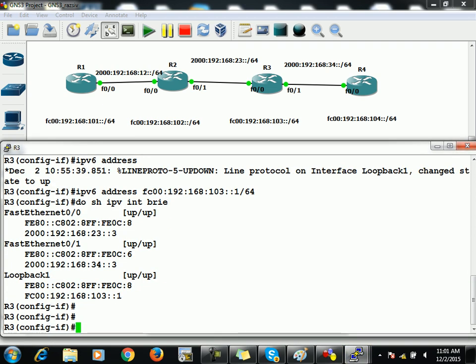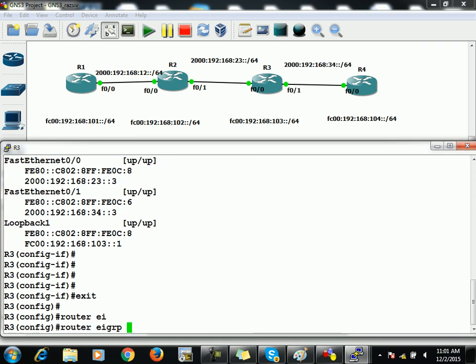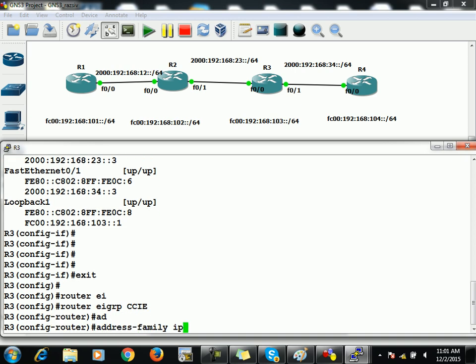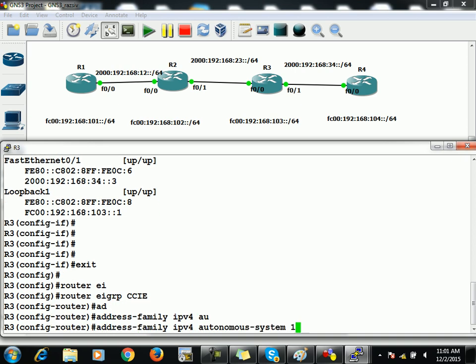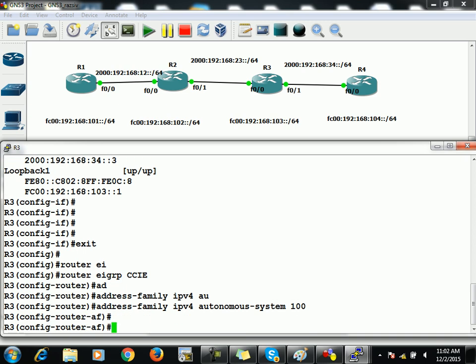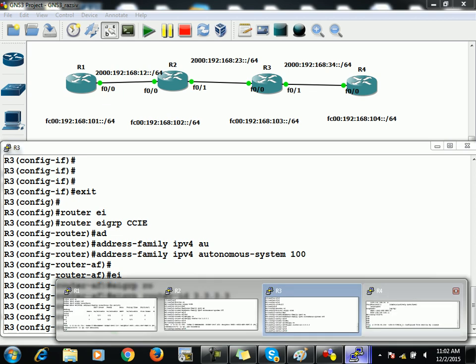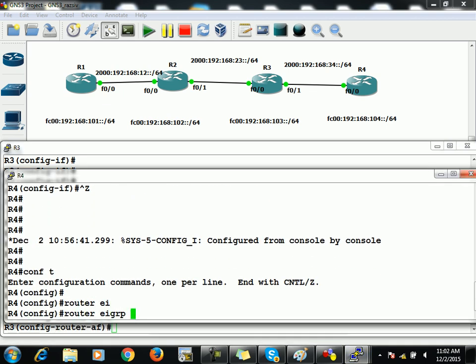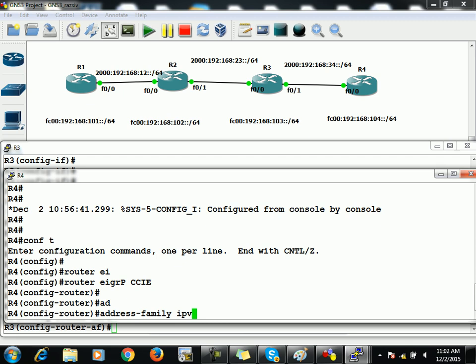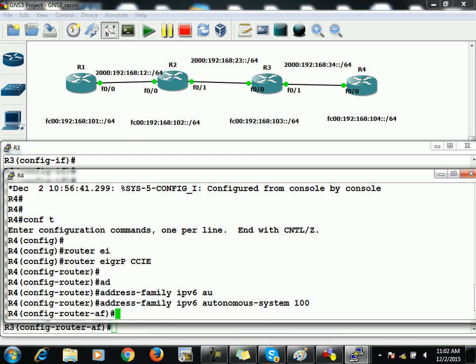Then move on to R3. Similarly, router EIGRP CCIE, address family IPv6 autonomous system. This AS number must be the same, right? Because all other rules are the same. Metric calculation formula and everything is the same. Authentication, everything. Then say EIGRP router ID is 3.3.3.3, and then I'll move on to R4. Router EIGRP CCIE, address family IPv6 autonomous system 100, right? And EIGRP router ID is what?